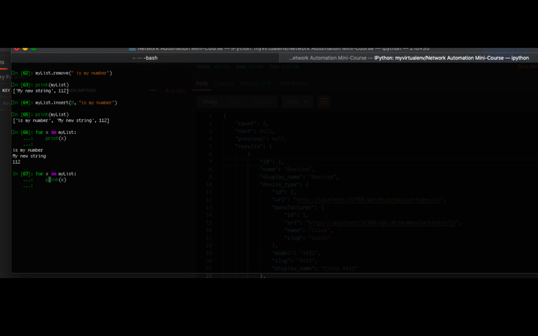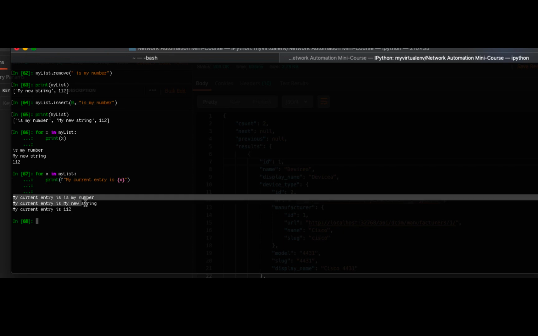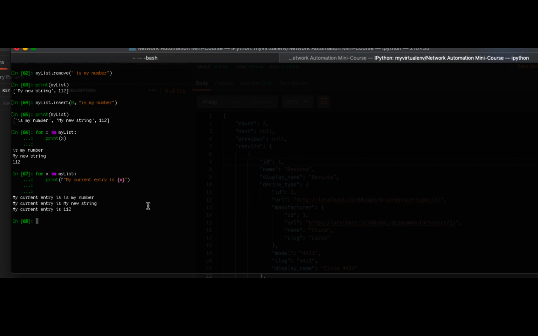And then if I were to say print, and again, F string, my current entry is X. And now I did that for every single one of these. So that's another example of F string. And this is a for loop.